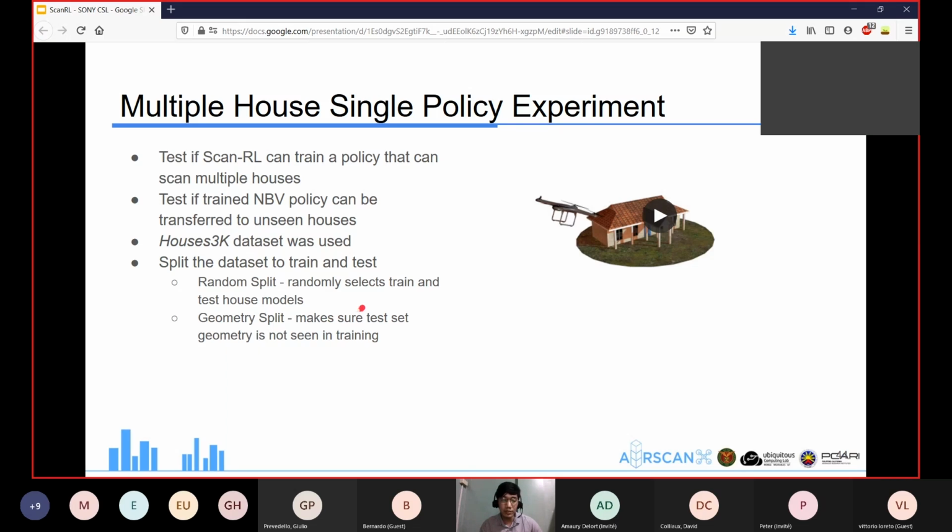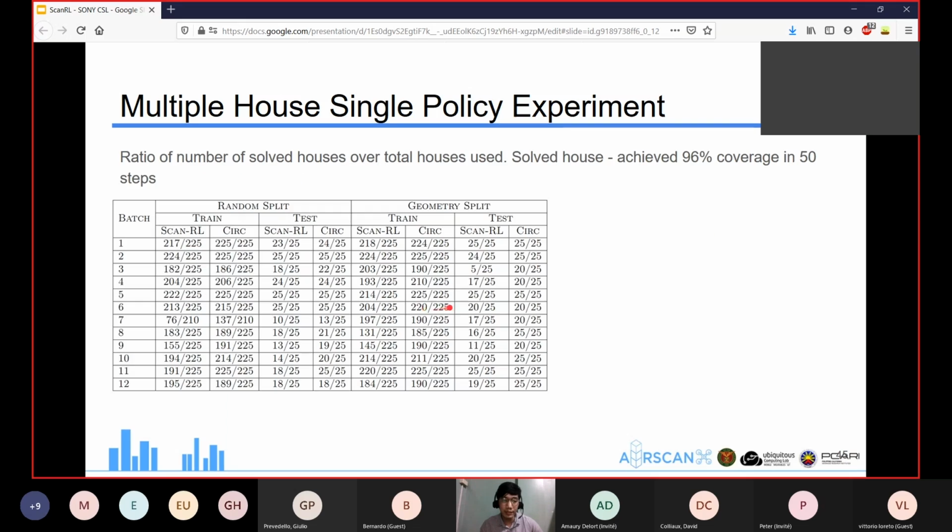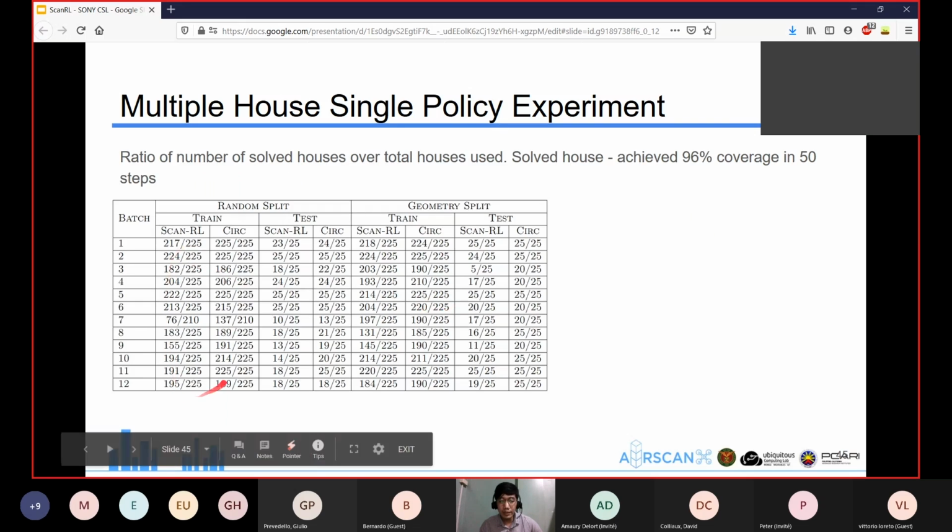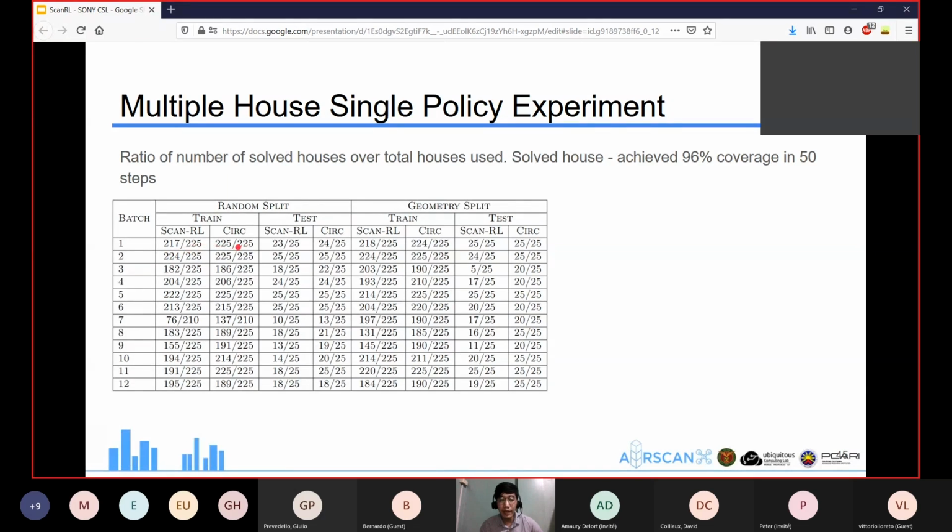But for the random, we just randomly split the data set that we had. And for all of these cases, you would see that this agent was able to scan not just one, but multiple houses at a high rate. For example, 217 out of 255. And for the test set, recall that these are those novel objects. You would see here that it was also able to scan novel objects, 23 out of 25. So these are the solved houses.